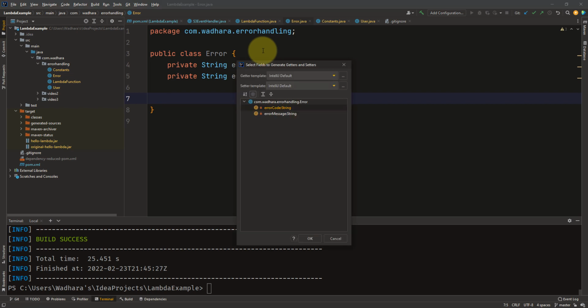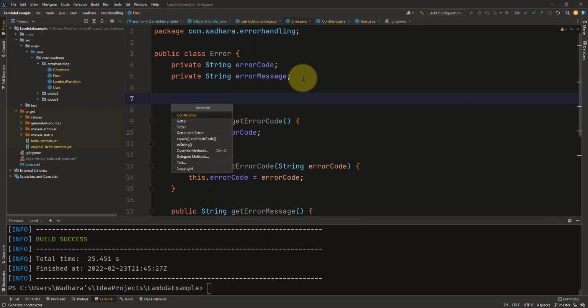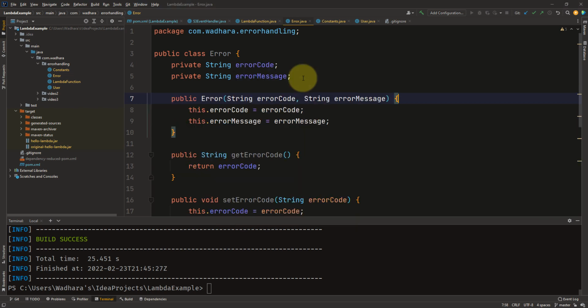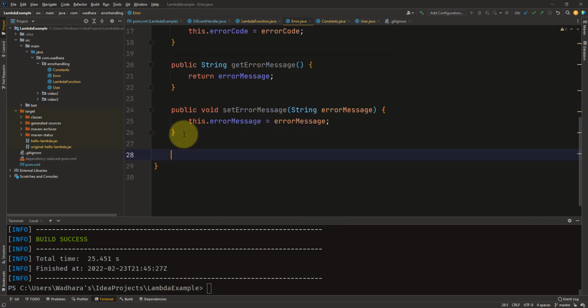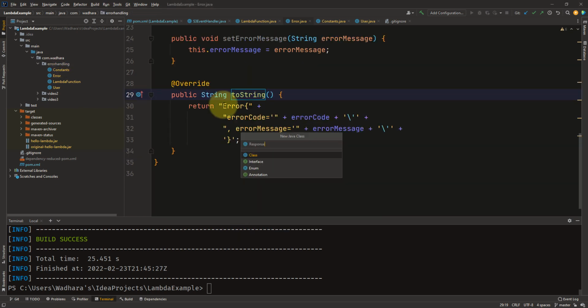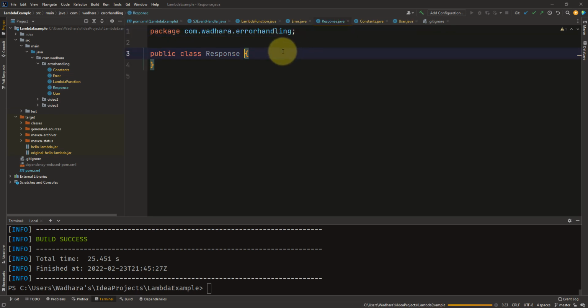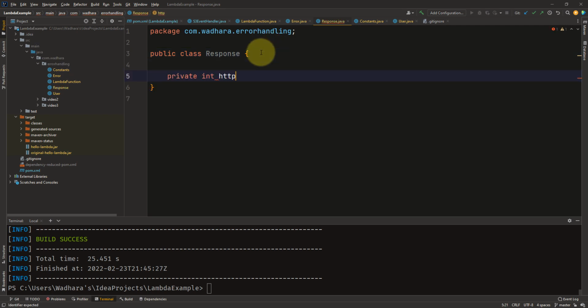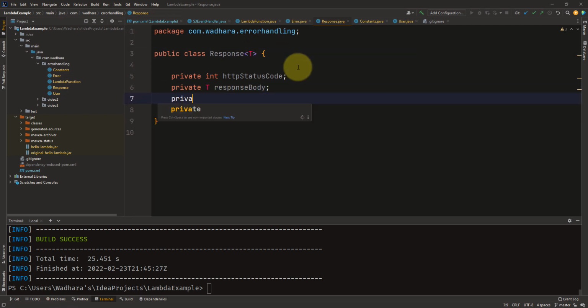Again, you can create getters, setters, and constructor, and toString also in case we want to print it. Apart from this, I'll be creating a new response class in which I'll be setting this error and the status code, HTTP status code, and the request body. Okay, so this response class, we can change this to this, and the error class that we created.